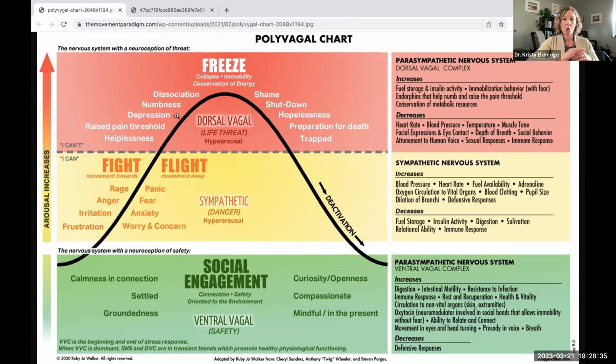So we go immobile, and freeze is very physiological. It's very literal. This is where dissociation happens. This is where missing time happens. This is where I don't feel anything in my body, because we're not connected to that pain sensory experience, because we're surviving by just kind of playing dead, honestly.